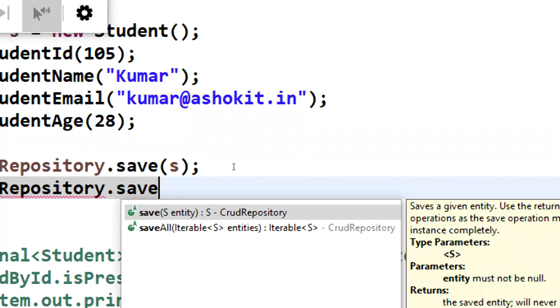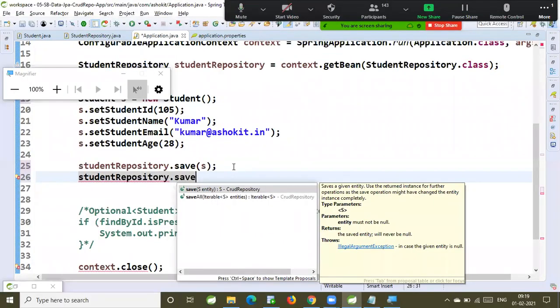So if you want to save one record, then go for save. If you want to save a collection of records at a time, then you can go for save all method. Is this clear?